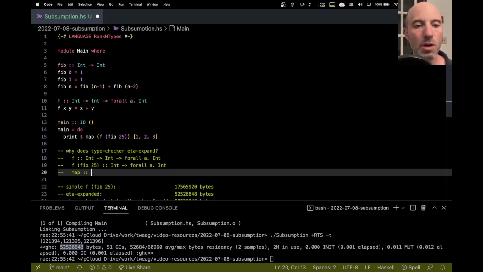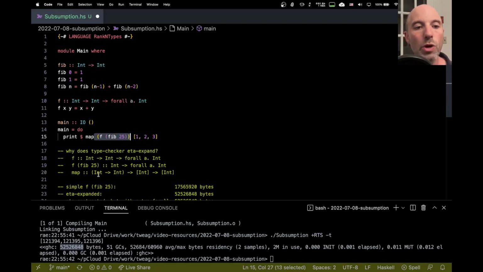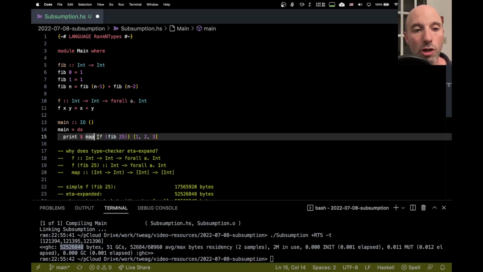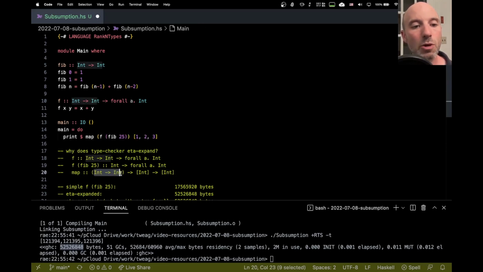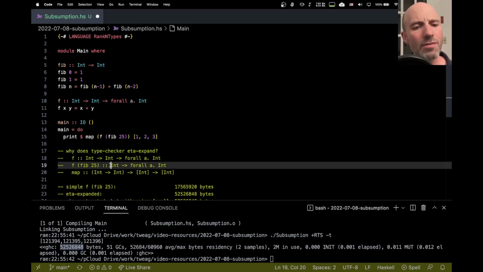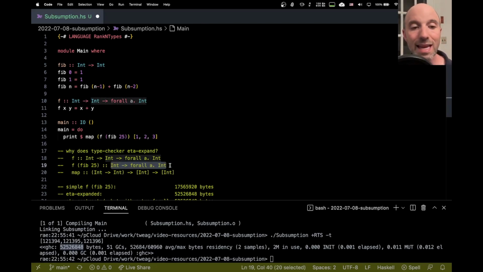And map, well, we're going to specialize map here because everything is just int. So we'll say that map has type (int arrow int) to list of int to list of int. And when we see map of this thing here, we normally expect the argument passed to map to have the same type as the argument expected by map. And so here map is expecting int arrow int, but f of fib 25 does not have that type. It has the type int to for all a dot int.